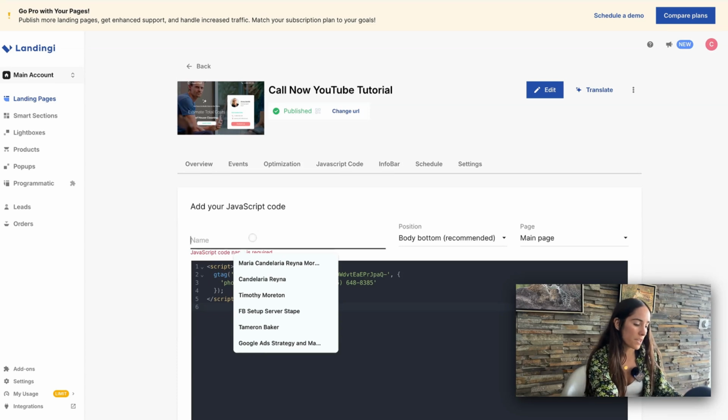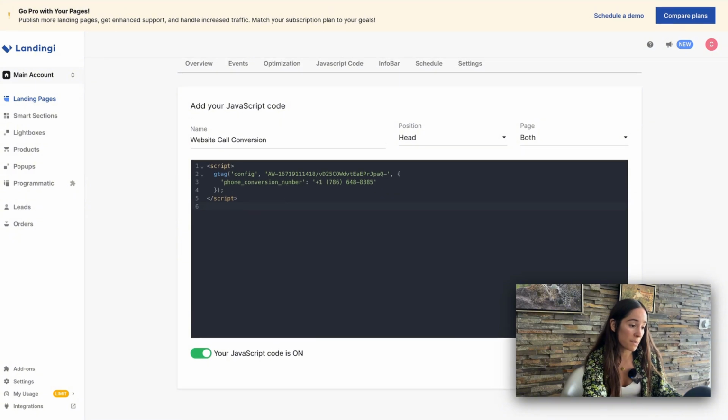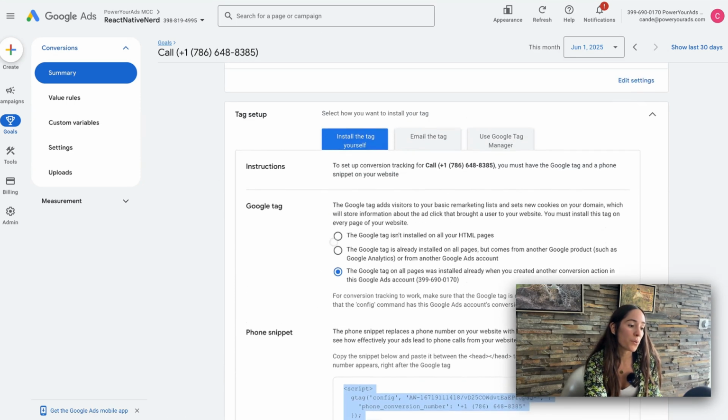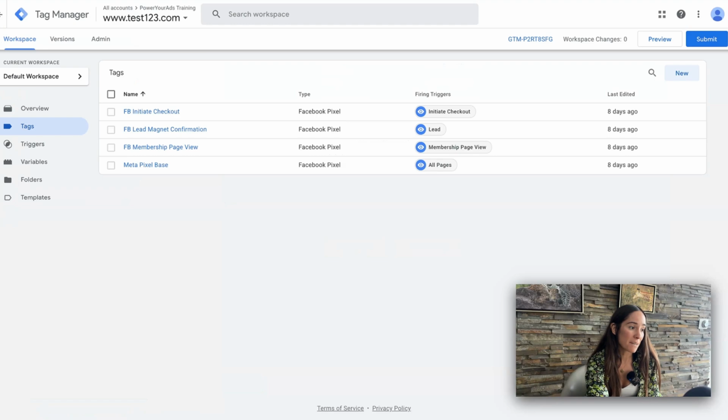This is going to be call conversion. Let's put a website. And then important to put head and then both pages, and I'm going to add the script. And then I'm also going to show you how to do it through Google Tag Manager, which is my favorite. So we're going to go into our Google Tag Manager account.